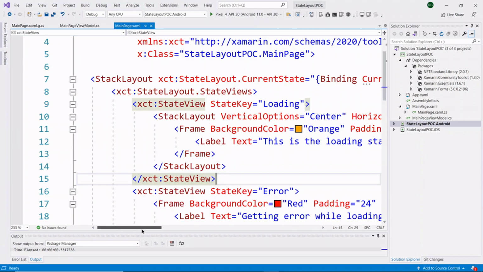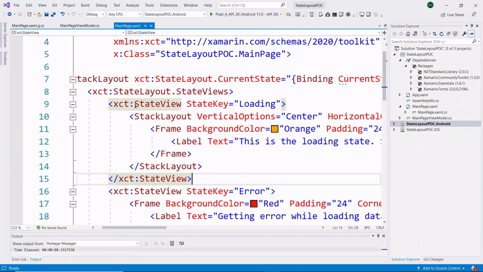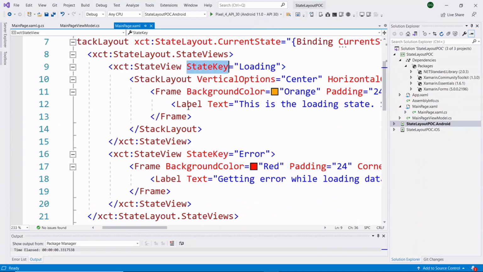Here you can see that for adding a state view, we are using the Xamarin Community Toolkit namespace and StateView, and we need to add the state key. This is the important property we need to add for each state. With the help of the state key only, it will take the specific design. Here you can see that in my first state view, I am adding a loading state key, and in my second state view, I am adding an error state key.